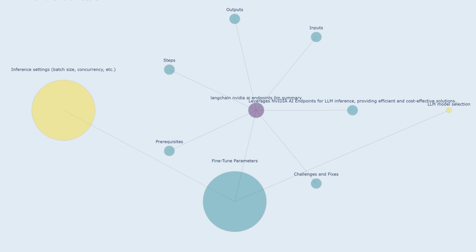Inference settings fine-tune the execution of LLM inference, affecting performance and cost. These settings include the batch size, which determines the number of input texts processed simultaneously, and concurrency, which defines the number of parallel inference requests. Optimizing these settings allows for balancing performance with resource utilization, leading to efficient and cost-effective inference.